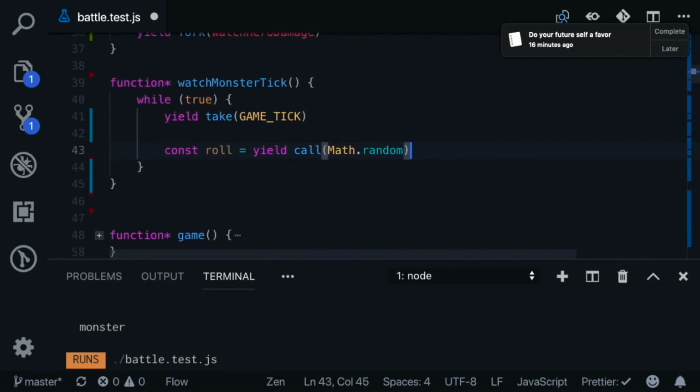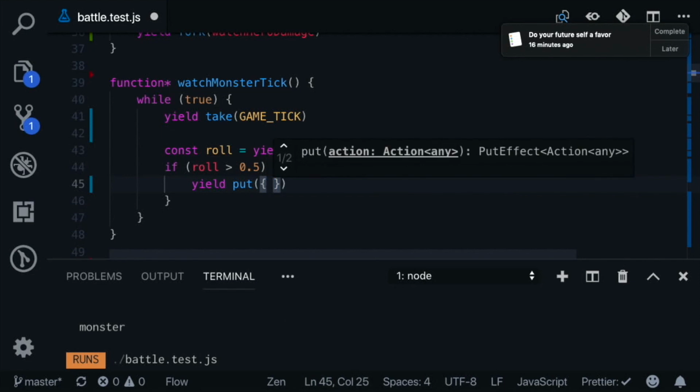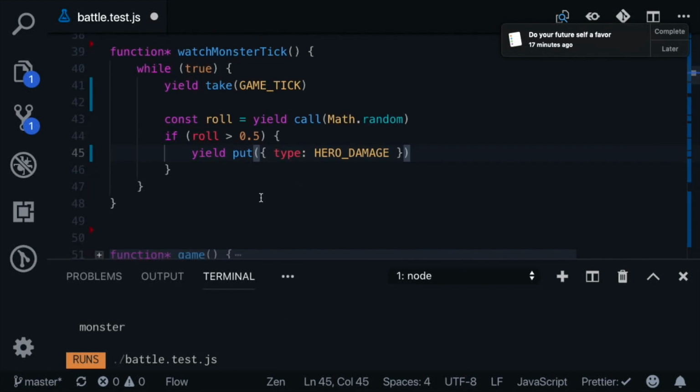So whenever you're dealing with a function that might produce side effects, you should always use call. In fact, just always use call and you'll be fine. Okay, so if our roll is successful, so we have like a 50-50 shot of the monster attacking, then we're going to cause a side effect on our hero by putting out hero damage.